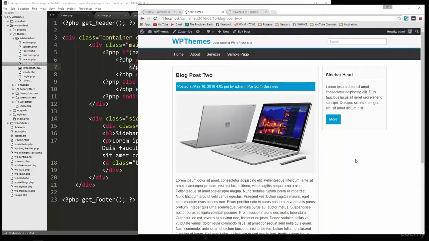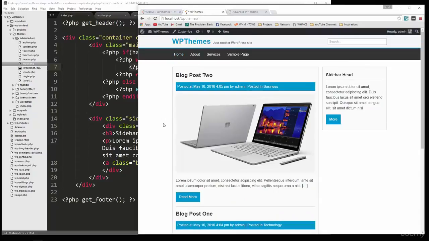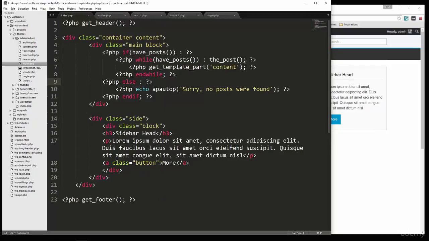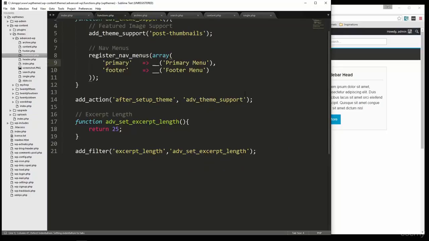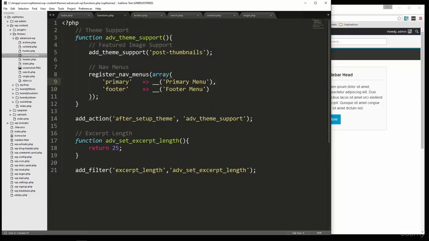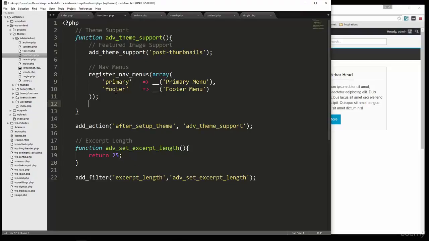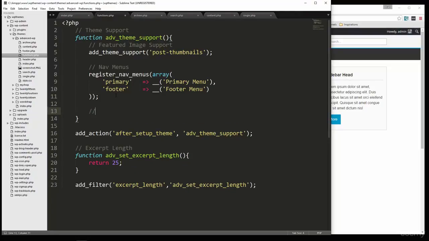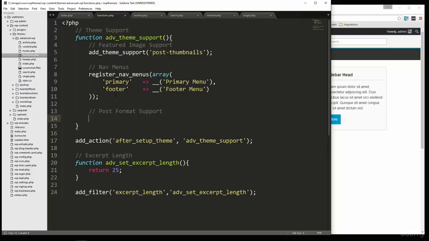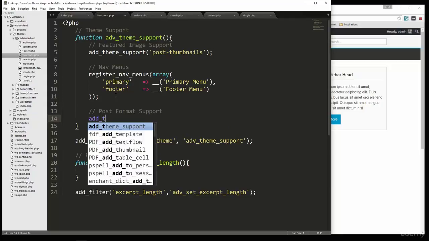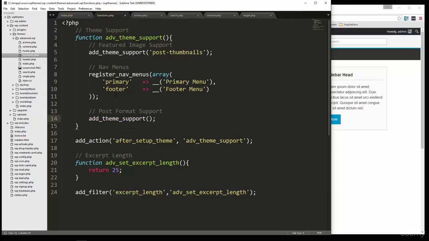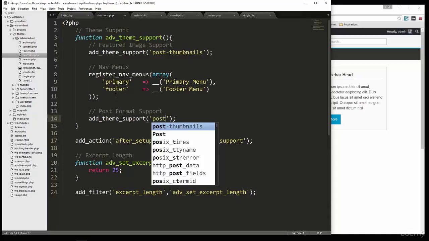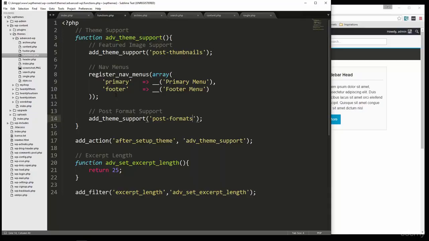So now what I want to do is get into the post formats. All right, so let's add a gallery type. All right, so what we want to do is first go to our functions PHP file, and we need to enable these different formats that we want to use. So we can go right under this where we registered the nav menus, and let's say post format support, and we'll say add theme support, and we want to add post formats. All right, and then the second parameter will be an array of the types of formats we want.